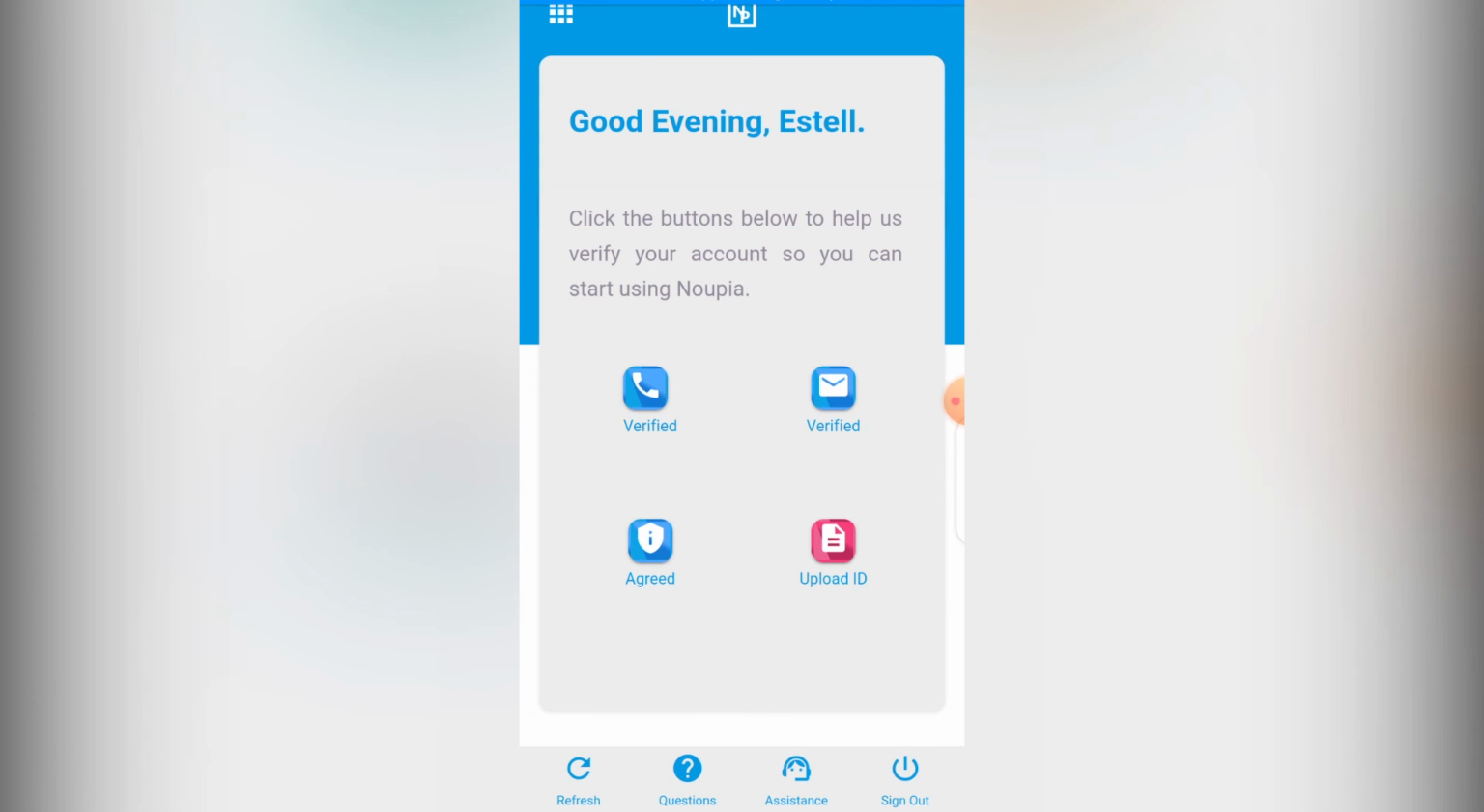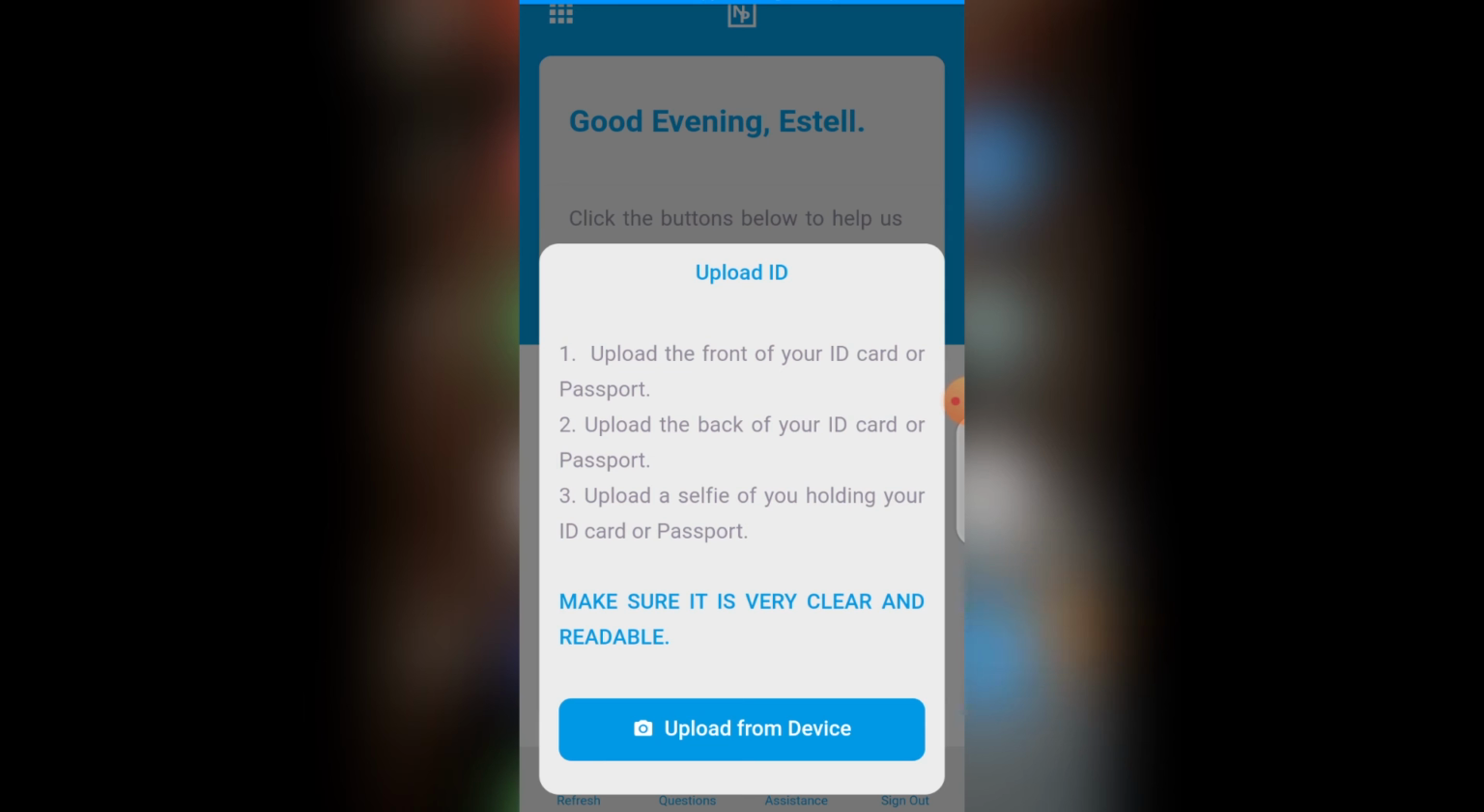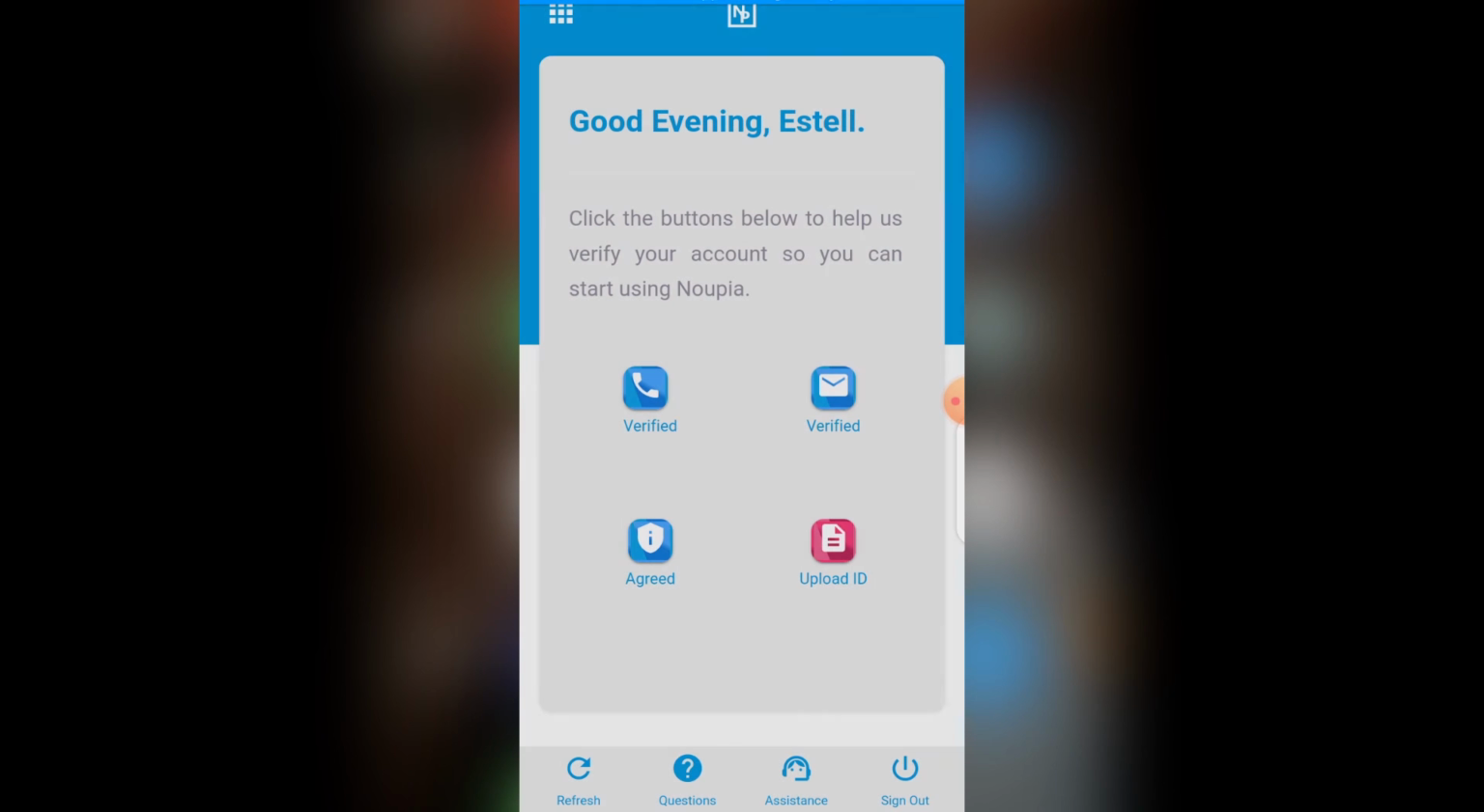Once you're done with that, you simply need to upload either your ID card or your driving license or your passport. As I earlier told you guys, I already have an account, so I don't need to upload it again because I already have an account with them. So once you're there, you just simply need to click on this and go and search for where you place the document. Once you are done with that, your account will automatically be verified.